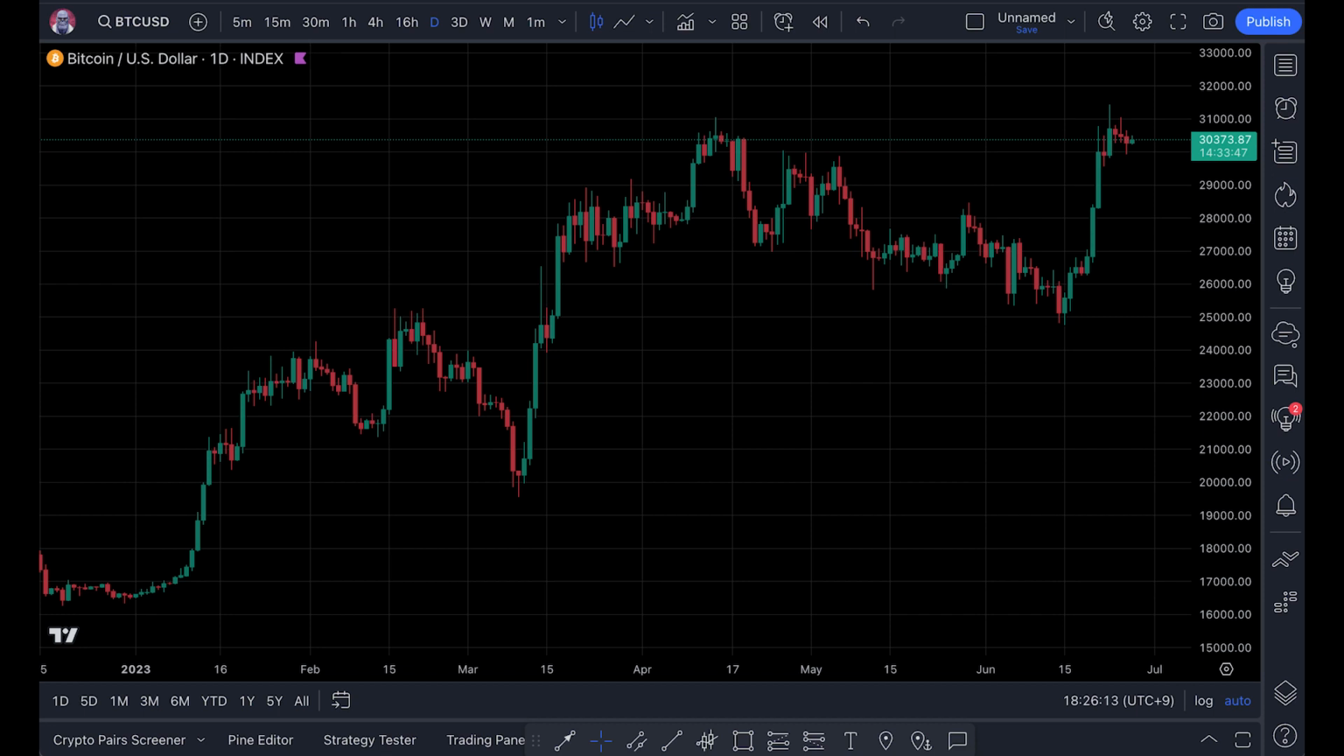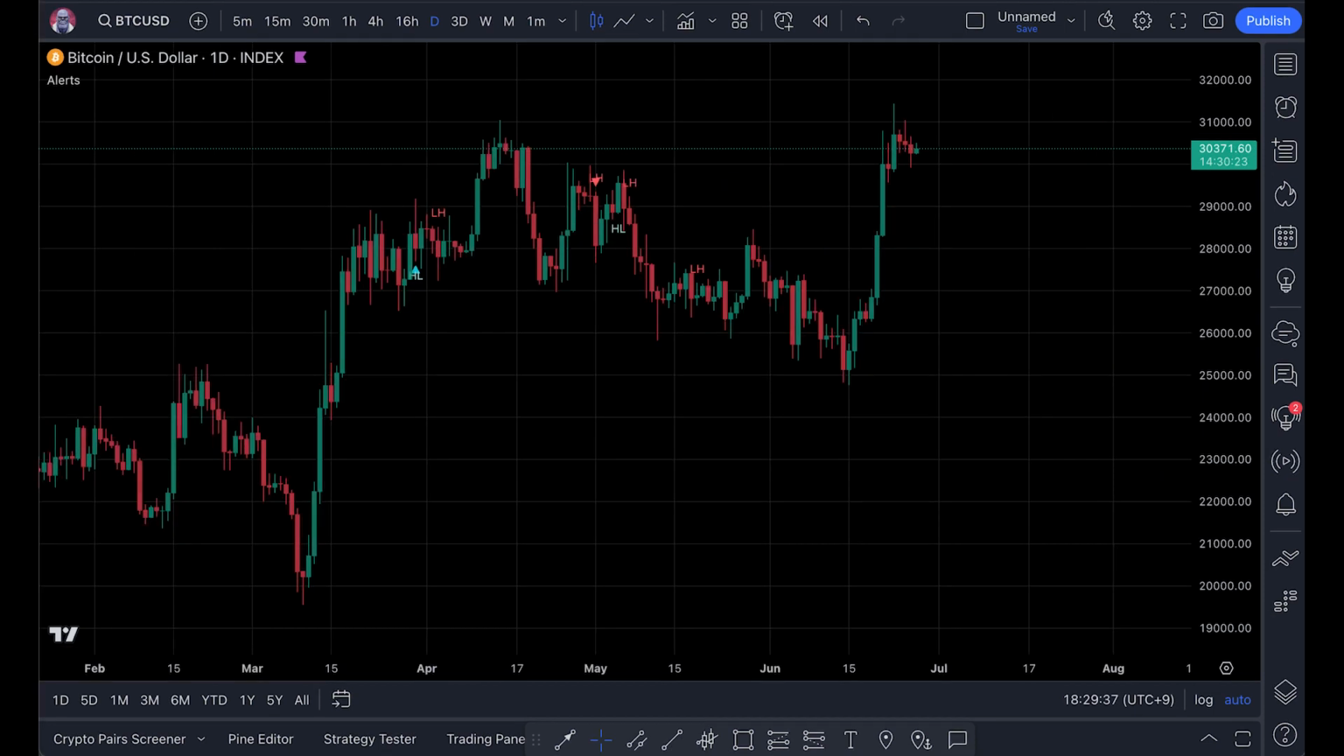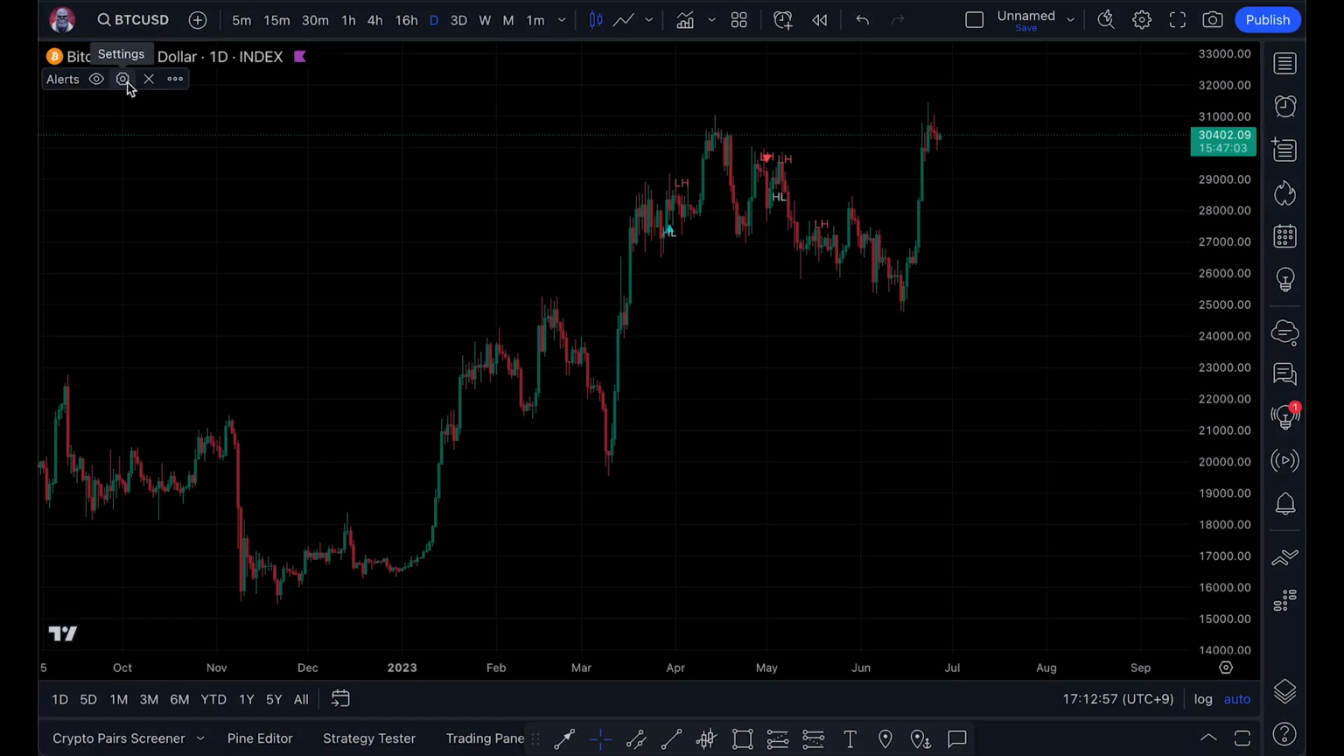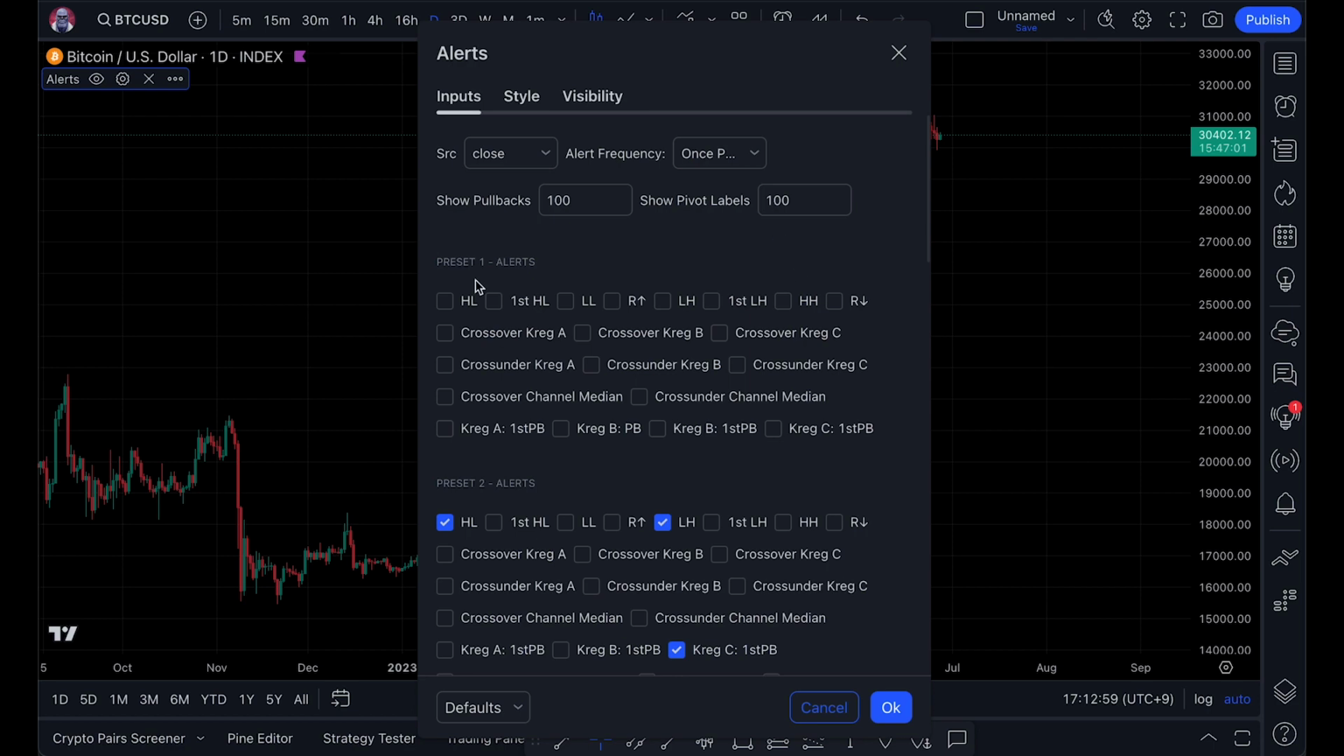After you've been granted access from Verified, you can add the indicator to your chart. And you will notice there is not much going on on the chart, and that was designed on purpose. As in the settings, you will activate the beast.